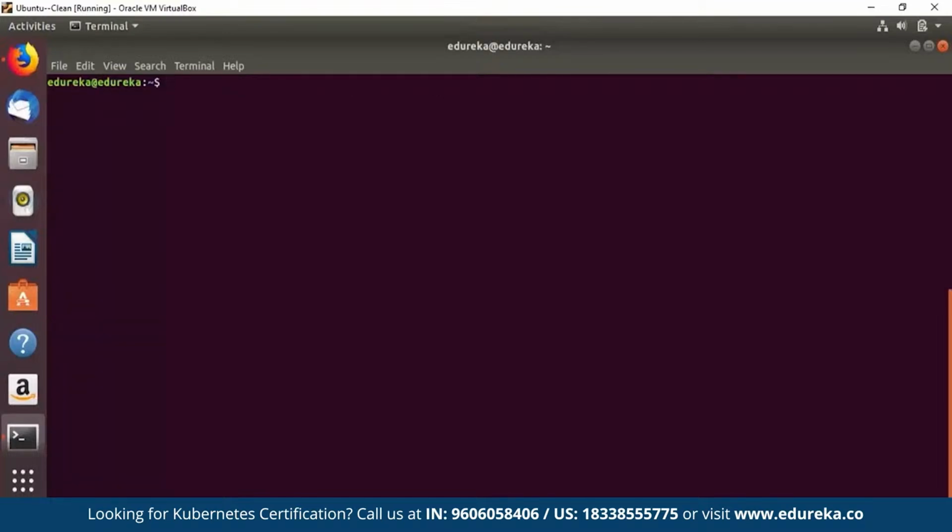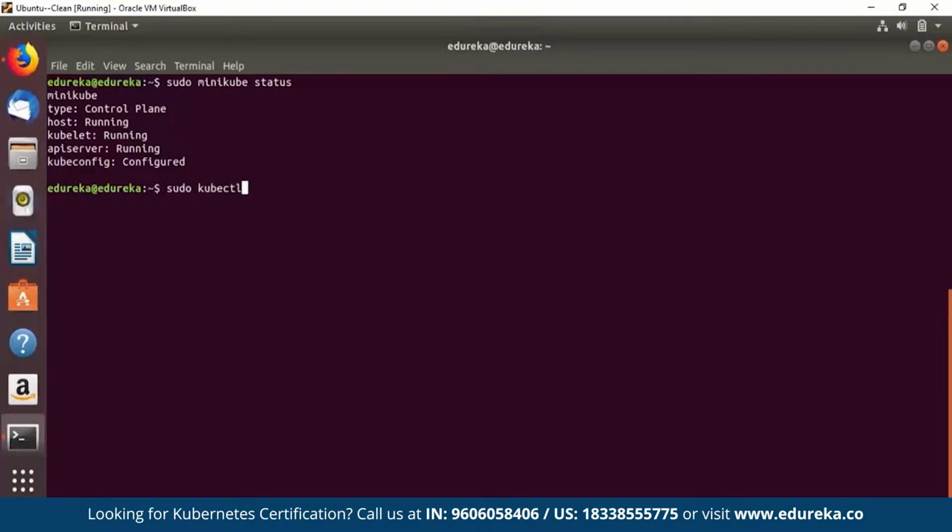The first thing that we're going to do is check the status of Minikube using the minikube status command and check if it's up and running. You can see that it is all configured and running. Now we are going to look at the namespaces that are available, which we have already. These are the namespaces that we currently have.